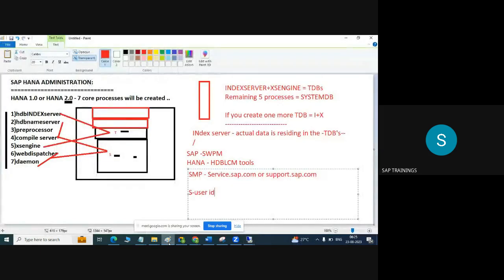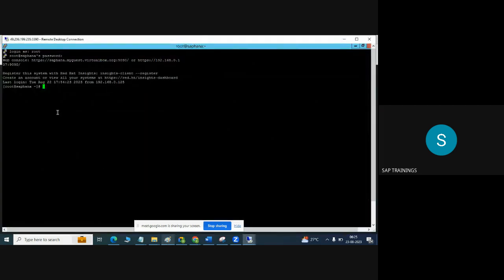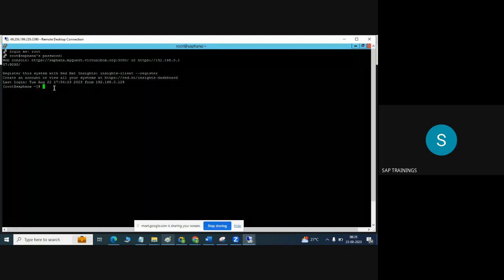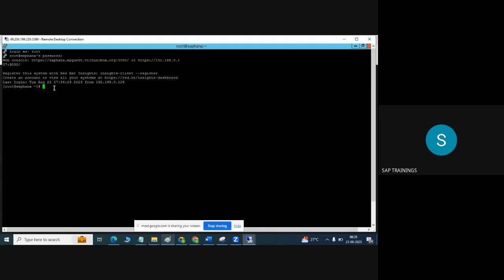Right, now we have seen how to download the SAP software, then how to log into your Linux operating system through putty. Now we will learn some basic commands of your Linux operating system.